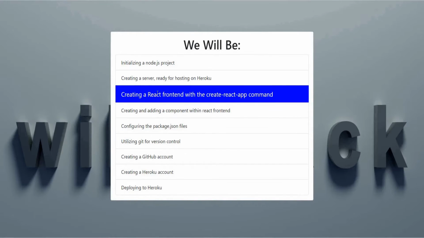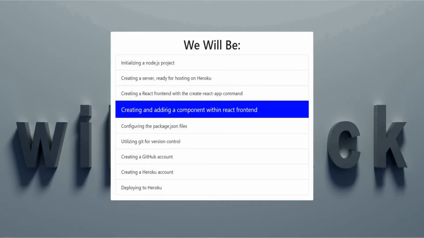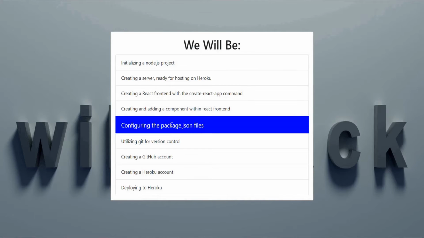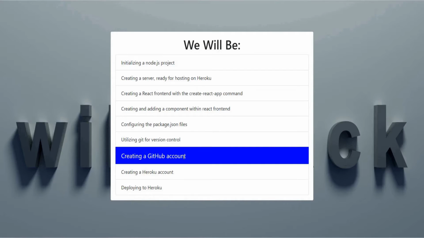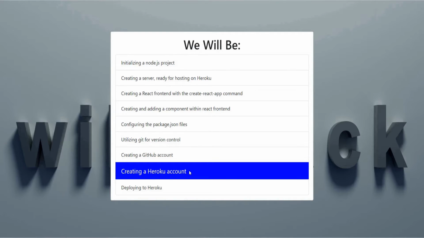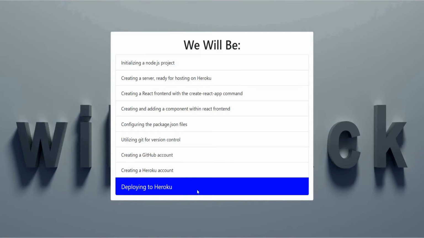Creating a React frontend with the create React app command. Creating and adding a component within the React frontend for testing purposes. Configuring the package.json files on both the server side and within our frontend. Utilizing Git for version control, which will be required in order to push to GitHub and Heroku. Creating a GitHub account in order to be able to share your code with peers. Creating a Heroku account as well as installing the command line interface in order to be able to deploy to Heroku.